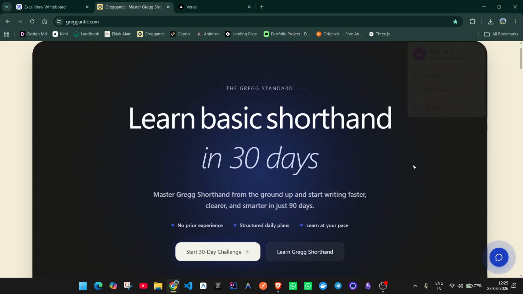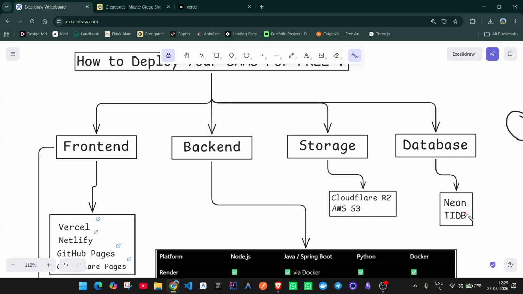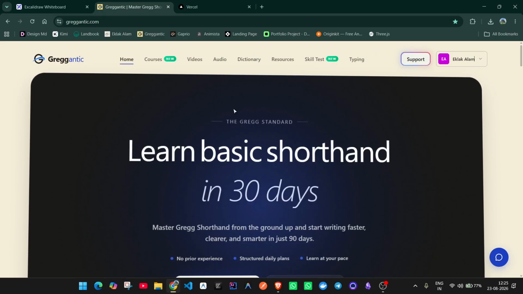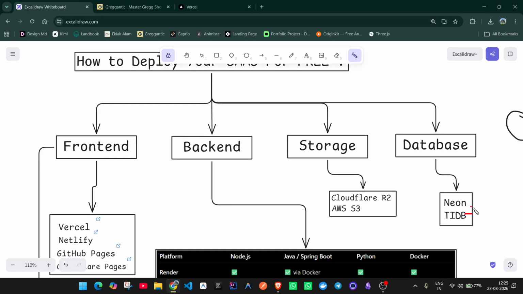Right now, for this application, I am using TiDB because I use a MySQL database for this application, and TiDB supports MySQL very well with Prisma. Okay, or maybe you can use MySQL directly. And I have deployed my blog application, which is built with PostgreSQL with Prisma, on Neon database.